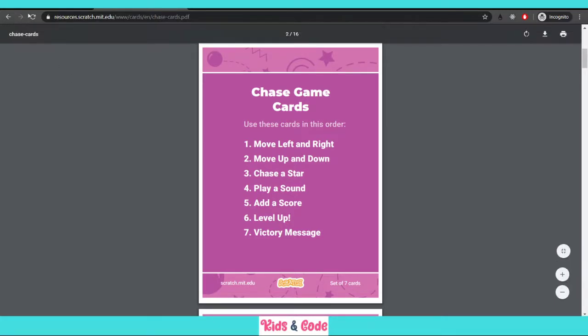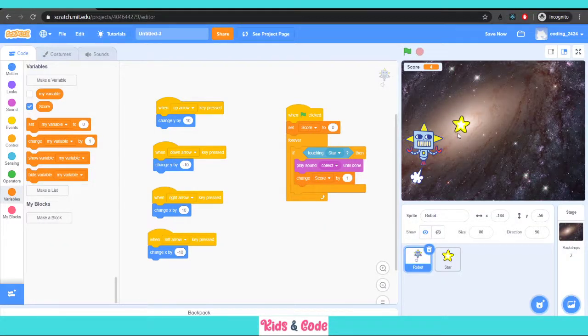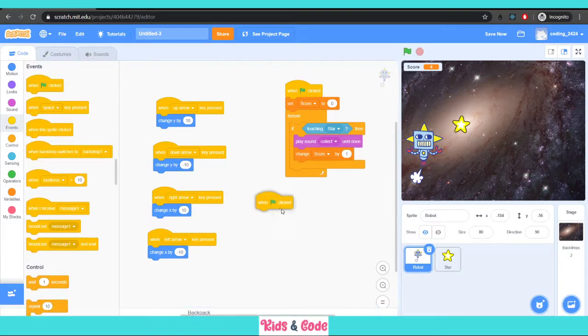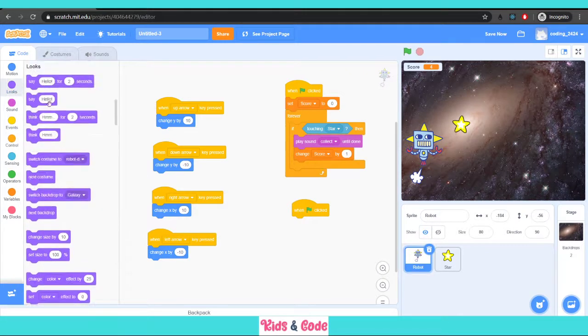So you see that in the games you play, the level changes every time you reach a certain score. So we can add that also here. We can click on our robot sprite again and add this in our robot sprite. We say whenever the green flag is clicked, I want to switch the backdrop to Galaxy. So Galaxy is our first stage. So our first stage should have a backdrop of Galaxy, and we can now add a wait condition.